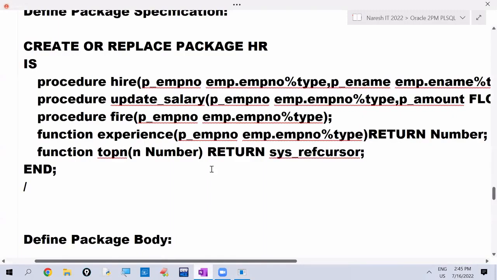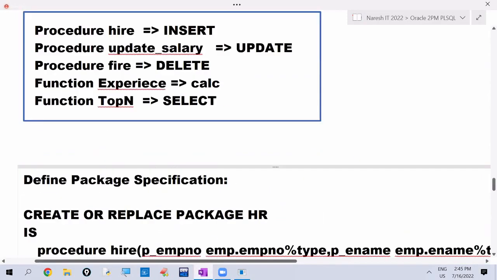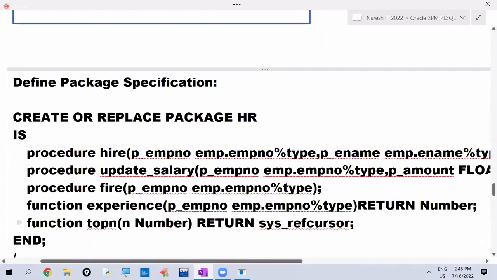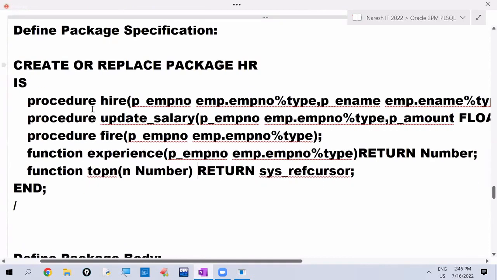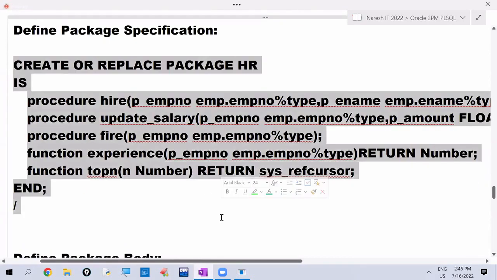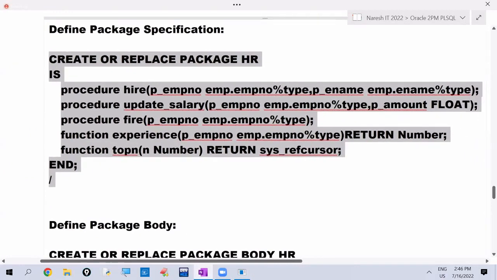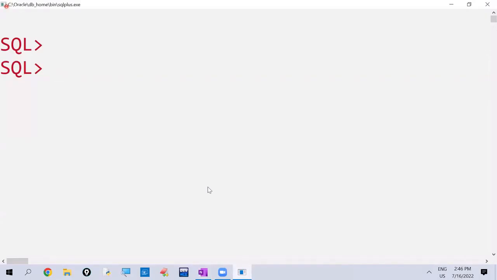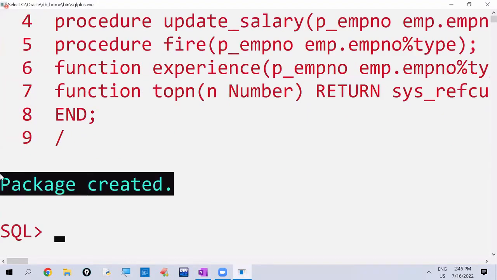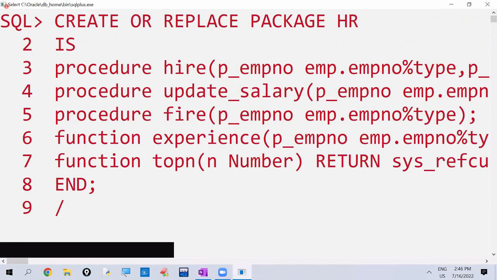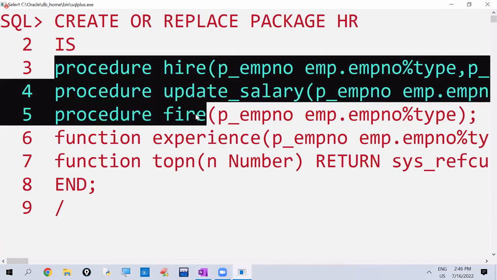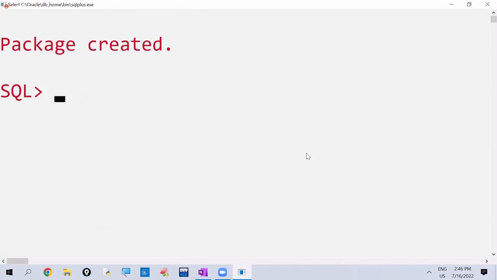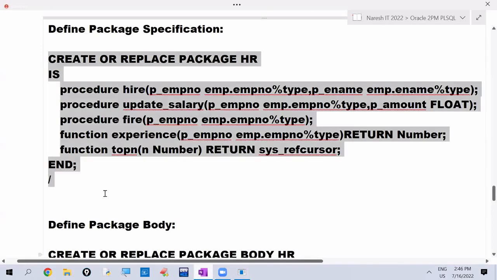Observe. So we want to define the package specification. This is the package specification. I'm copying it, and at the SQL prompt I'm pasting. Observe here what it is telling. Package created. So package specification is over. 3 procedures, 2 functions declared here. Next we want to define the package body.